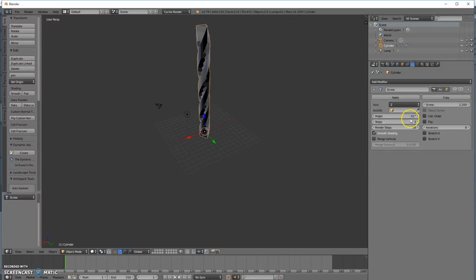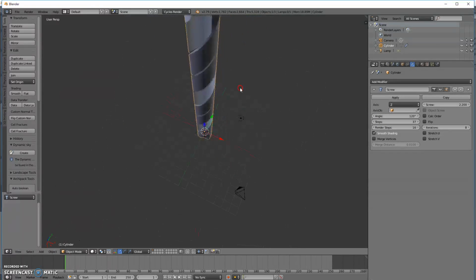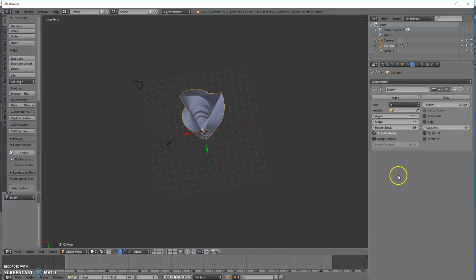And if I take my angle and increase that, I can pull things around pretty tight. And of course, if I increase my steps, I get a much smoother gradation of this going around. And that's what the modifier does.